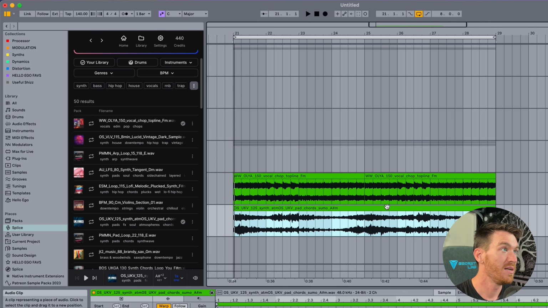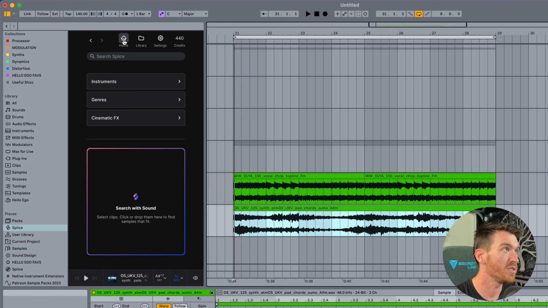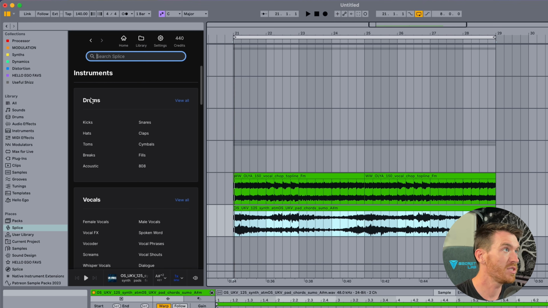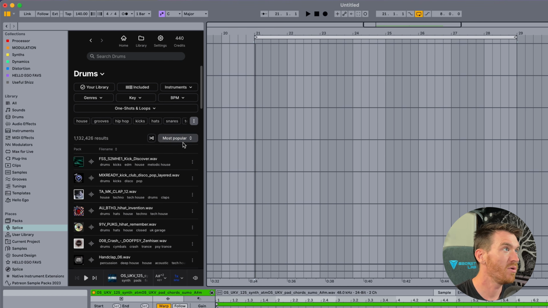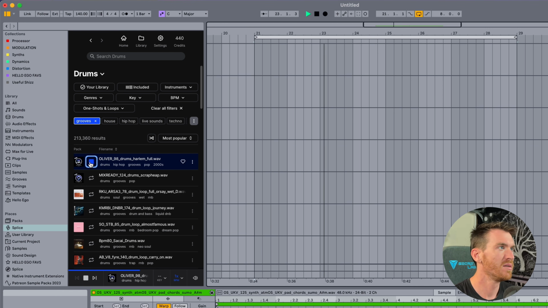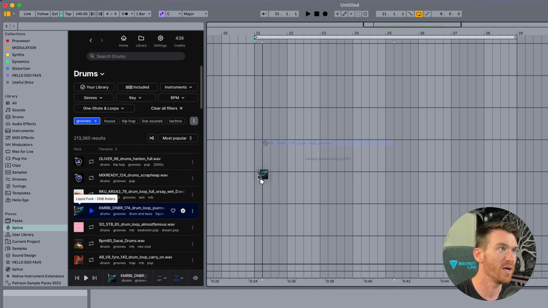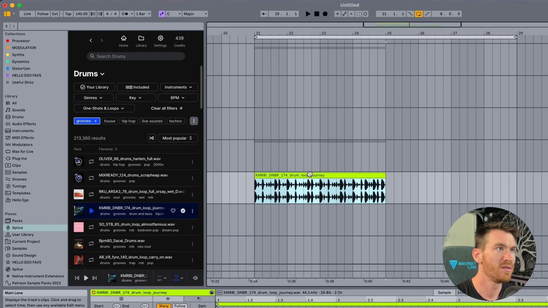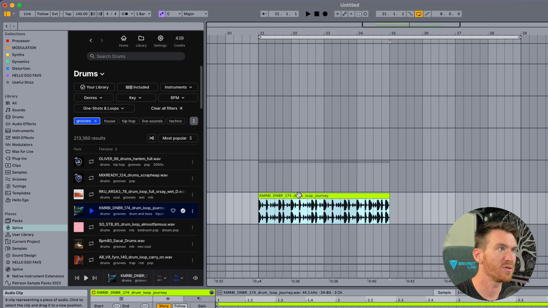Really, really nice. Let's go ahead and try and find some drums that work with this. So I'm going to go back to home. I'll go to Instrument, Drums. Let's click View All and choose Grooves. I really love how this one sounds, so I'm going to go ahead and drag this in as well. Let's put it down here in this group.